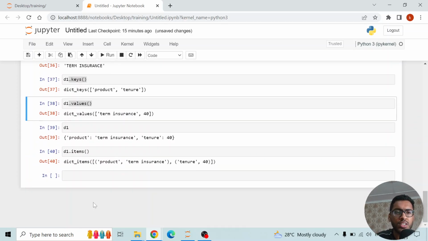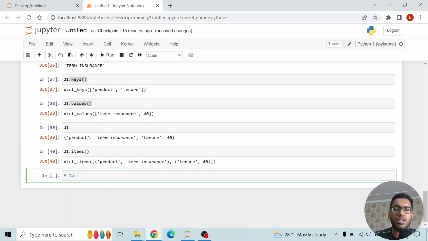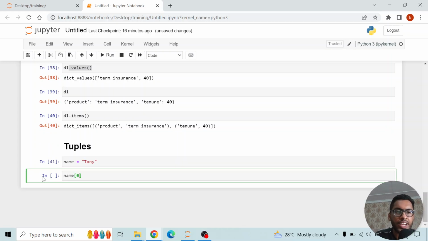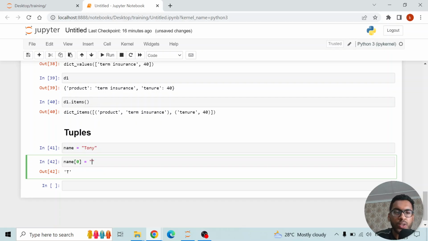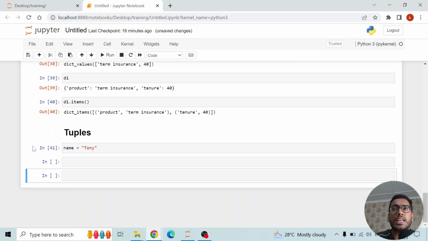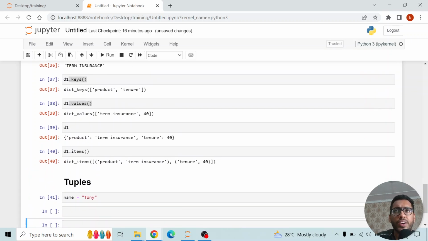Now let's move on to the next data type, that is tuples. Let's talk about tuples. We know that strings are immutable. When I say immutable, it means that you cannot change the values within that. So for example, I create, my name is Tony. Let's take an example. I know that at name 0, it is T. I cannot change it to, let's say, R, Roni. You cannot do that. Why? Because strings are immutable, right? That is, they cannot be changed. But list and dictionary are both mutable, which means you can change them.